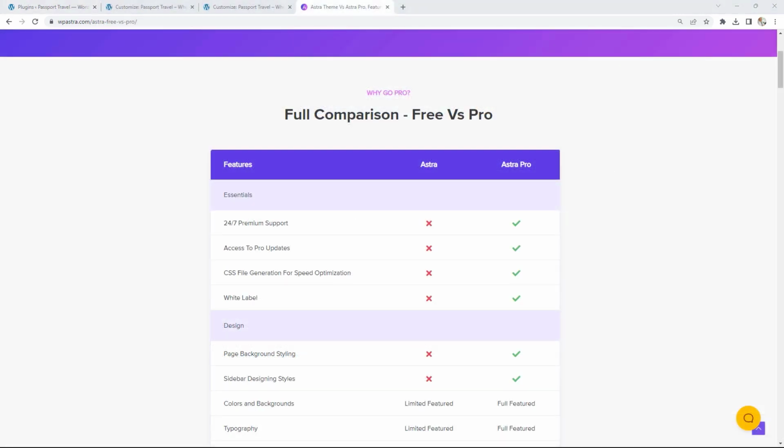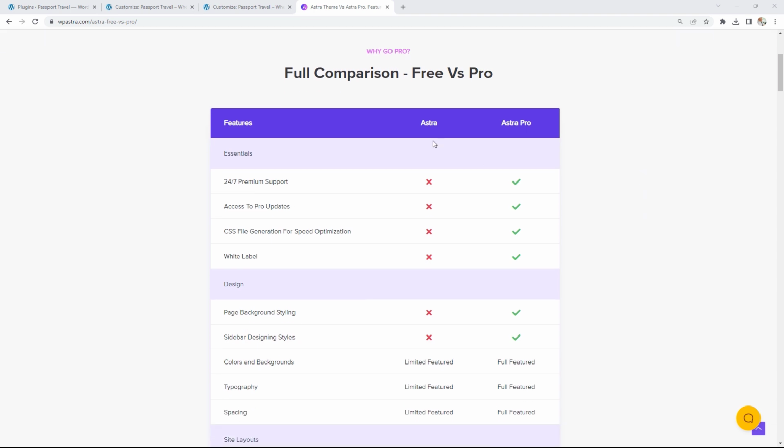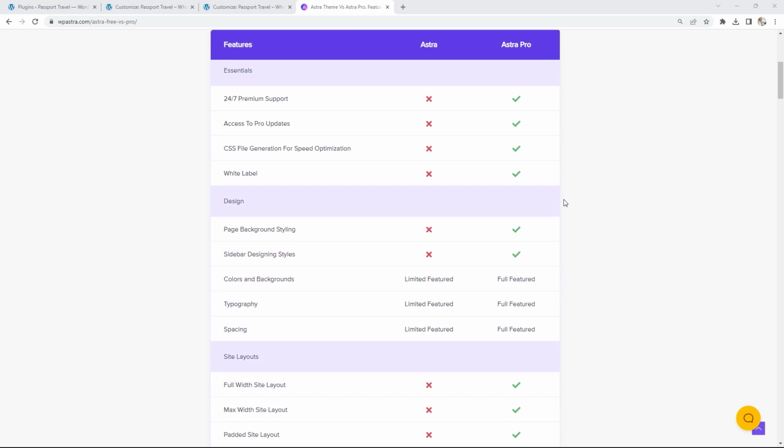All right, so welcome to this brand new section where we're going to be working with the paid version of Astra, the Astra Pro. And before I show you the differences between the free version and the paid version on the website, I want to show you this graphical comparison. This is from the Astra website, and you can see on the left, we have the free version of Astra, and then on the right, the paid version of Astra, the different types of features available.